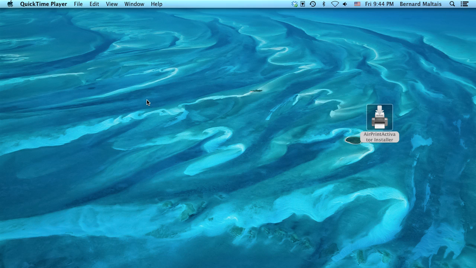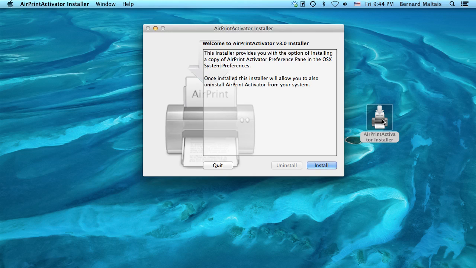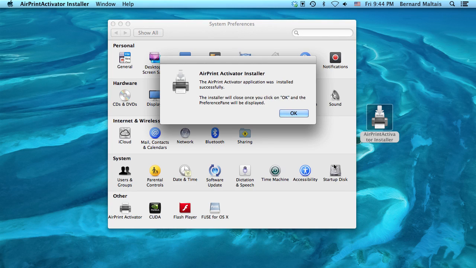Hello, I'll show you how to install and configure AirPrint Activator version 3.0. You simply launch the installer by double-clicking on the icon, and then you click on the Install button. As you can see, the application is being installed.